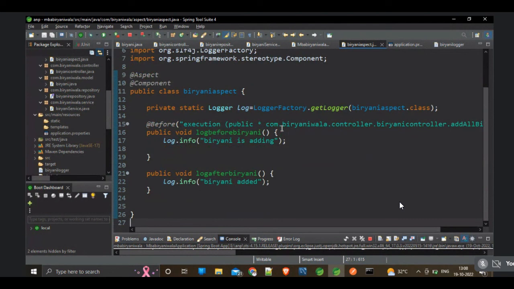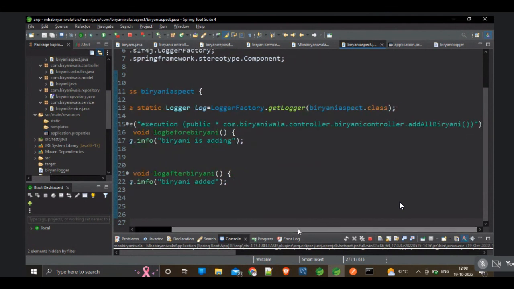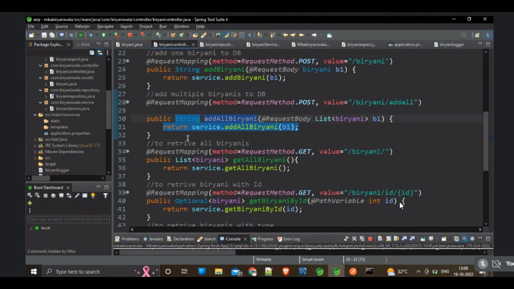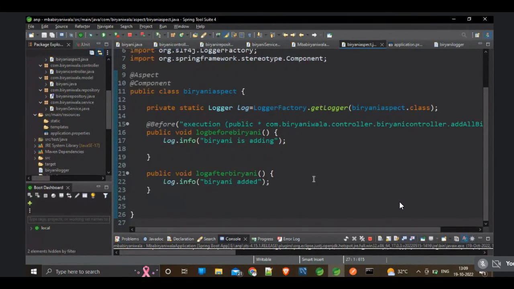Guys, please check the spellings. If I missed any spelling, please tell me. Execution, public, star, com.biryaniwala.controller.BiryaniController.addAllBiryanis. Let's check whether it is public or not. Yes, it is public. What happened to this?